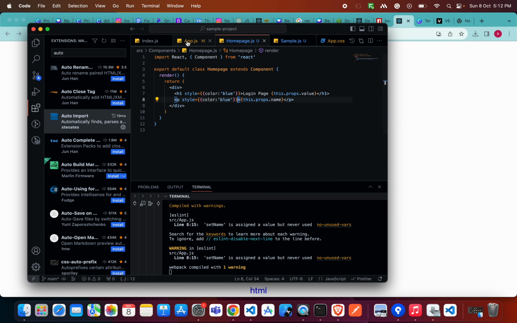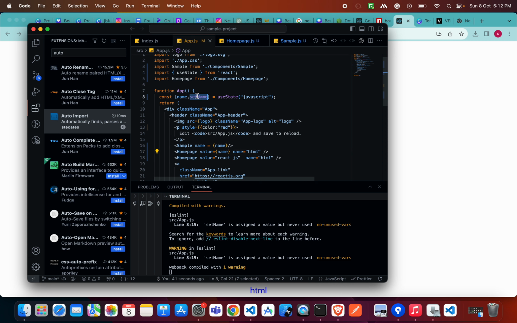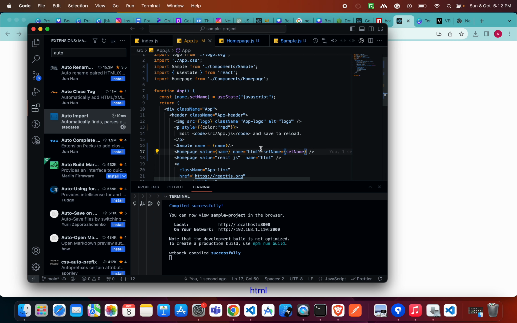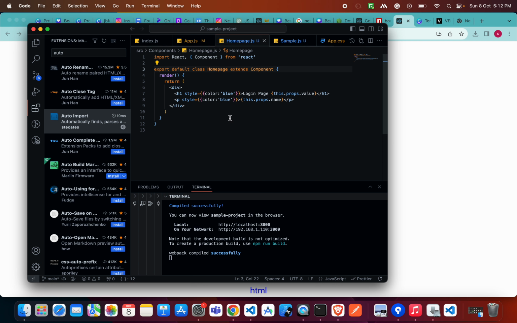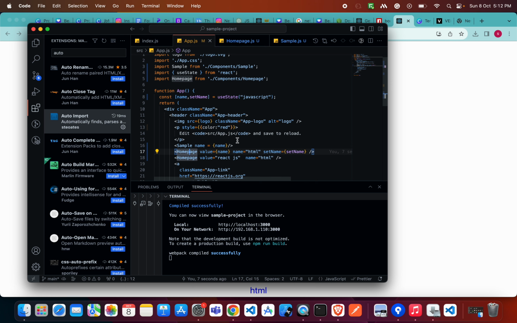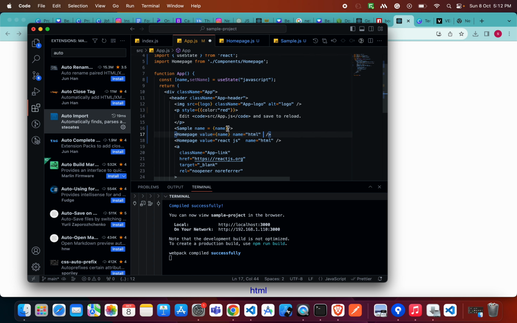You can also pass a setState as well. Actually you can pass the state name here equal to setName. Just save it and go here. This is a class component, so it won't work here. This is because useState is a hook, so these should be used in functional components only. So you are not able to set it there. You can go to the sample file and set it here.